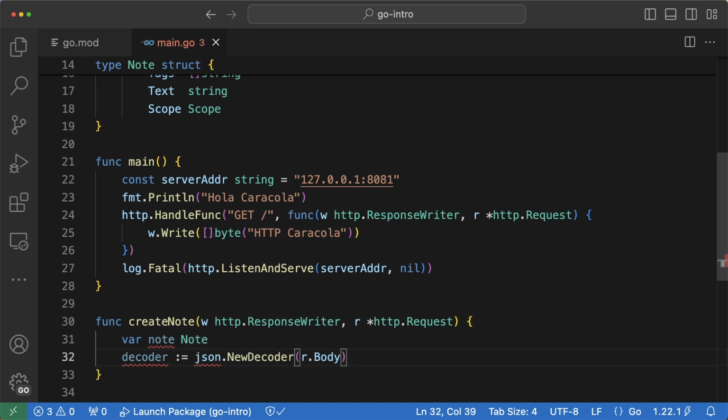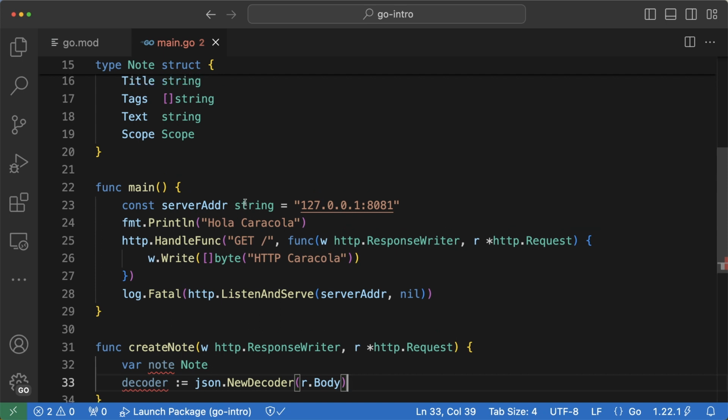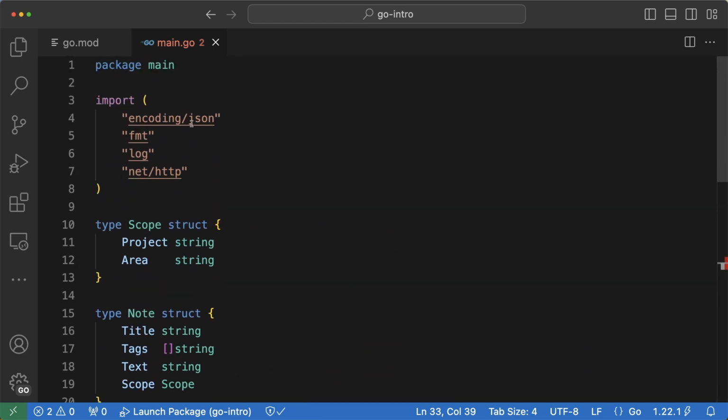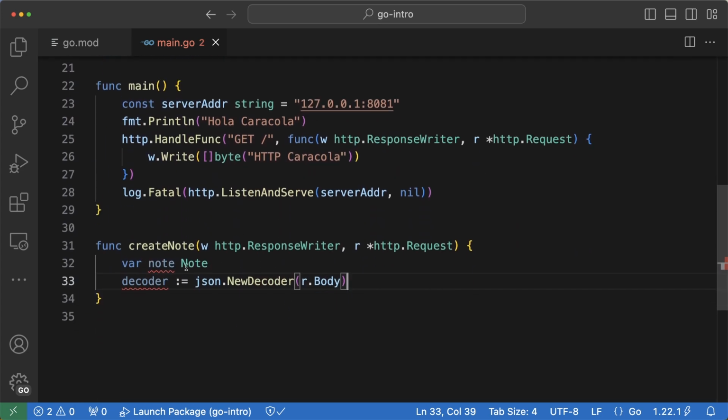So here I create a new decoder that will use the body. The R is for the request, and the dot body is the part of the request that corresponds to the body of the request. When you exchange some data between the HTTP client and the HTTP server, there are headers, but there is a body. The body is usually where you put the data. And here it is complaining because I haven't imported JSON yet, so I'm going to do that right away. And if we go up here, you will see that now we have encoding/json. And JSON is not in red anymore.